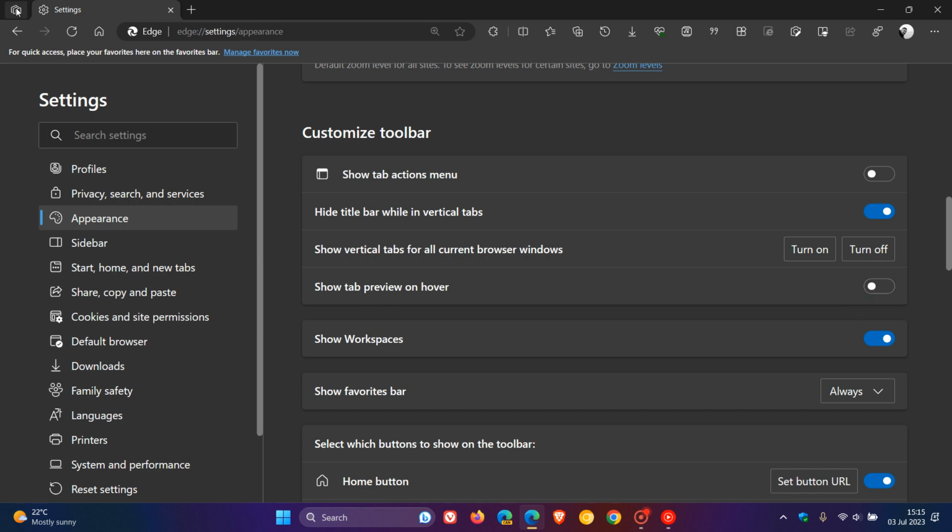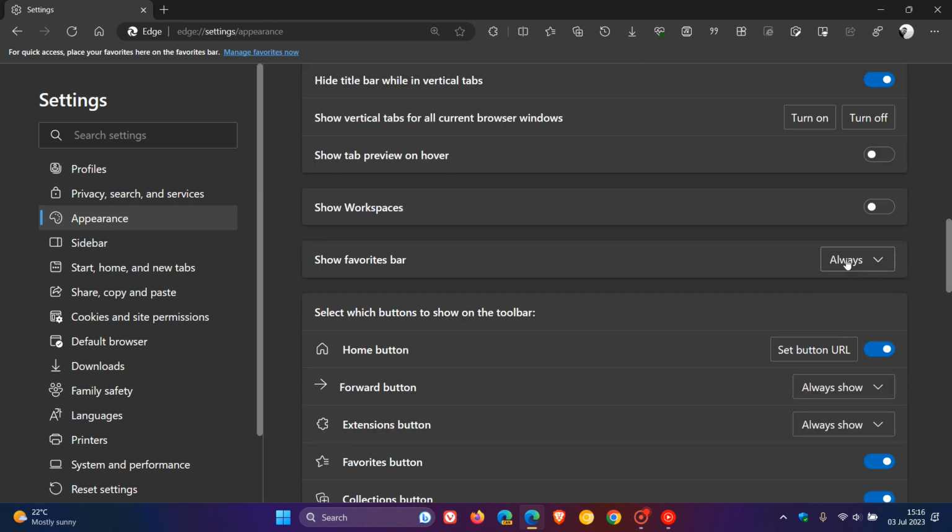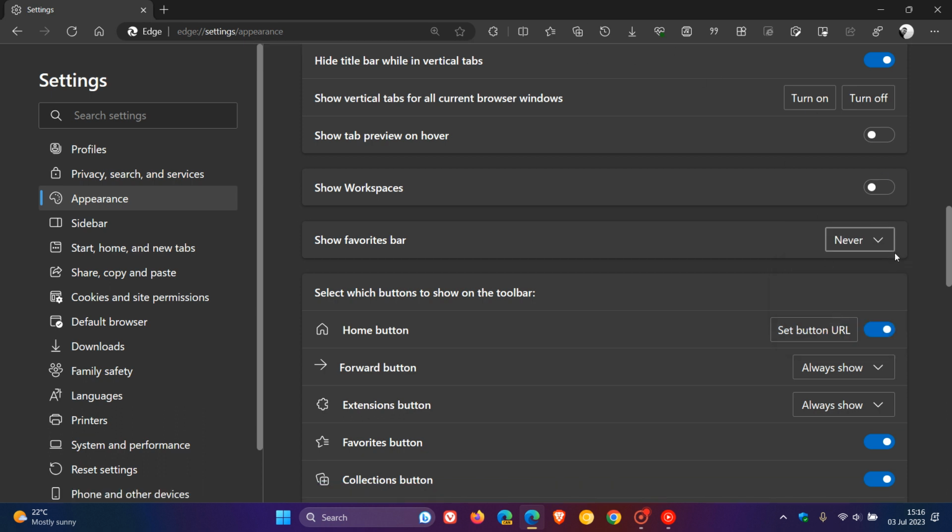And then Workspaces is also a feature that rolled out recently to the stable version. We're going to turn that off as well. Now, if you have your favorites bar enabled, then we're going to head to that and we're going to click Never. We can see now that will never show the favorites bar. And the home button, which I do use on a regular basis, but for today's video, I'm going to turn that off just to declutter the browser.